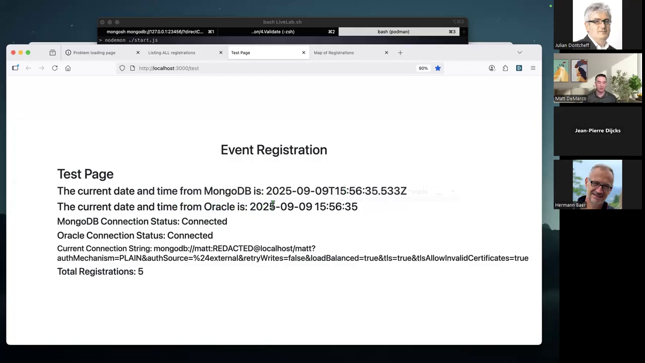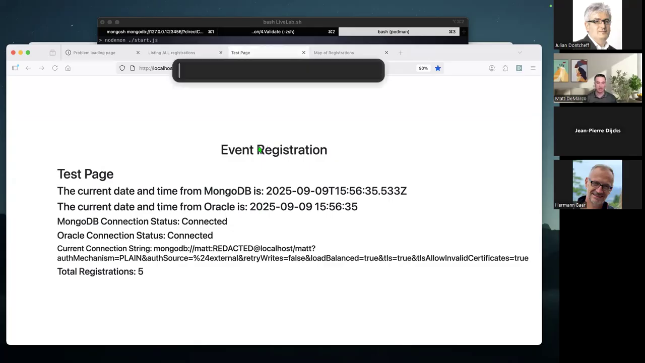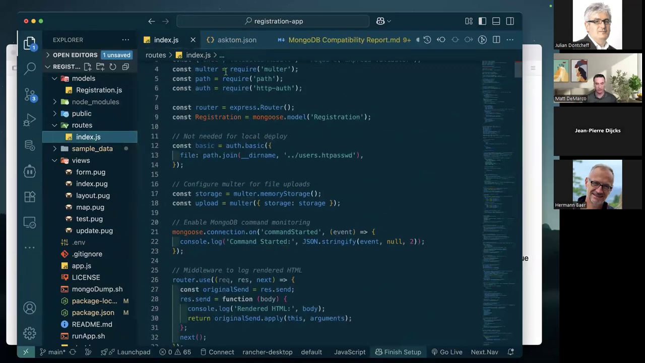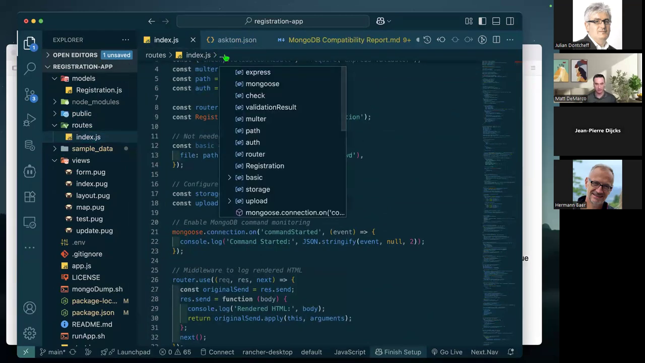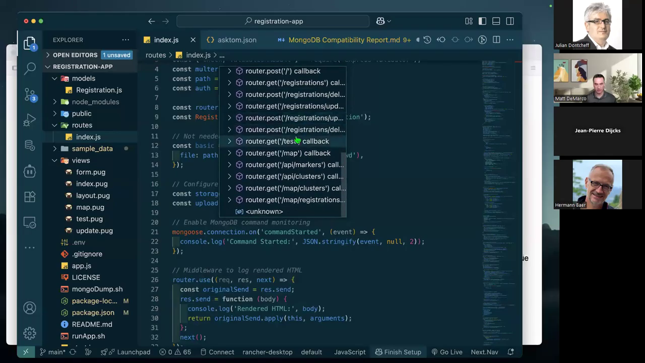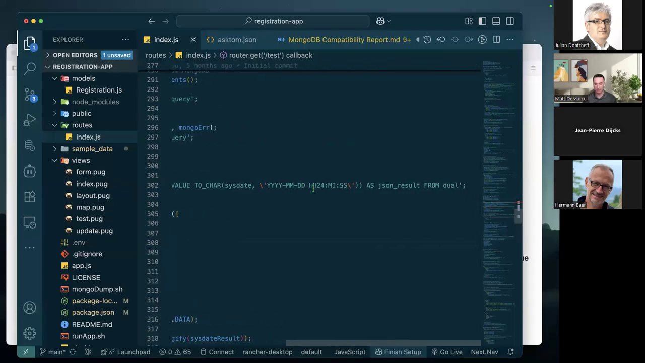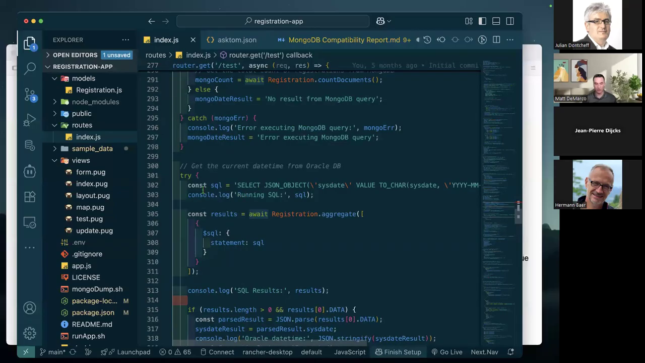But then with Oracle, we can actually access this. The query that we do here is, let's bring this back up. All right, so the query that we're doing here is you can see that I actually do a select sysdate from dual for getting the Oracle query. But again, I'm not using any Oracle libraries to facilitate that. This is all via the Mongoose abstraction layer.